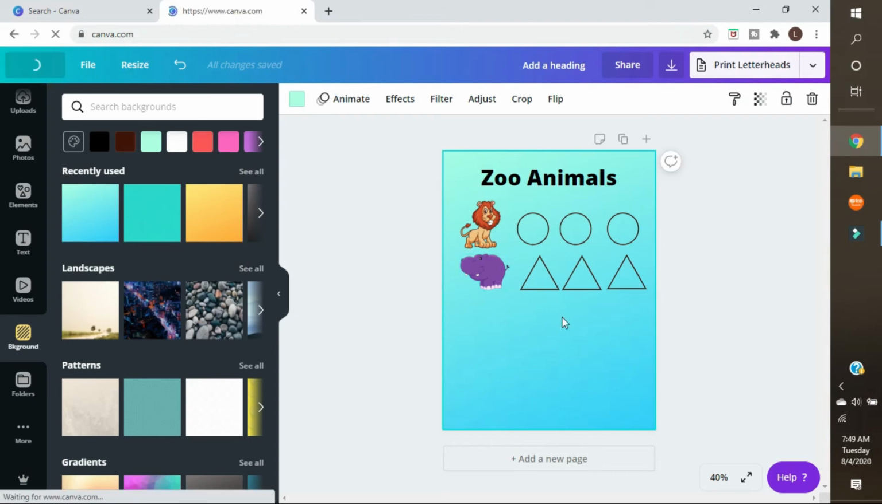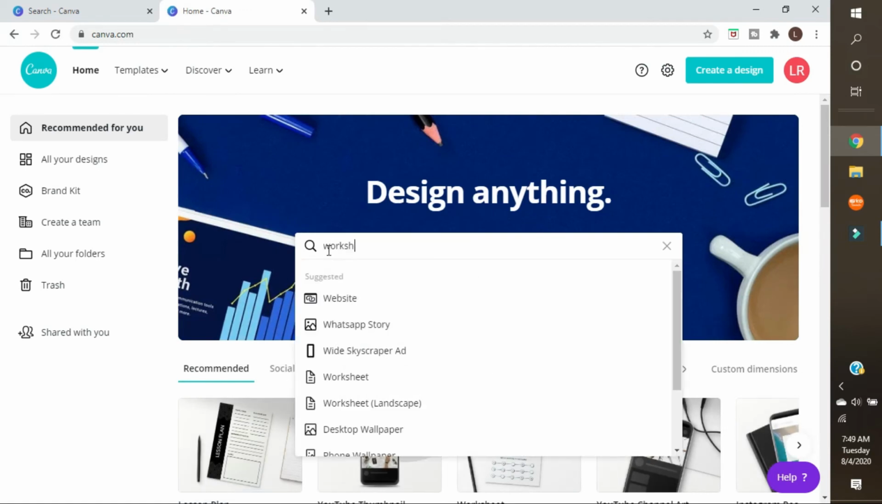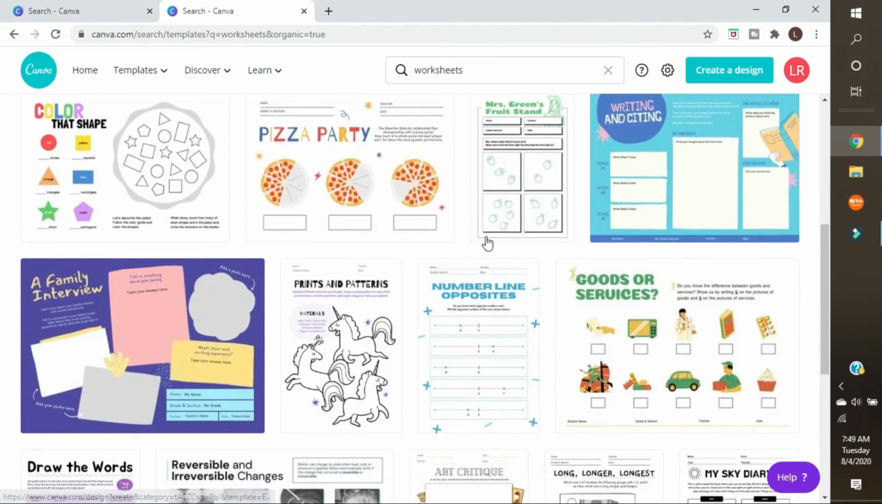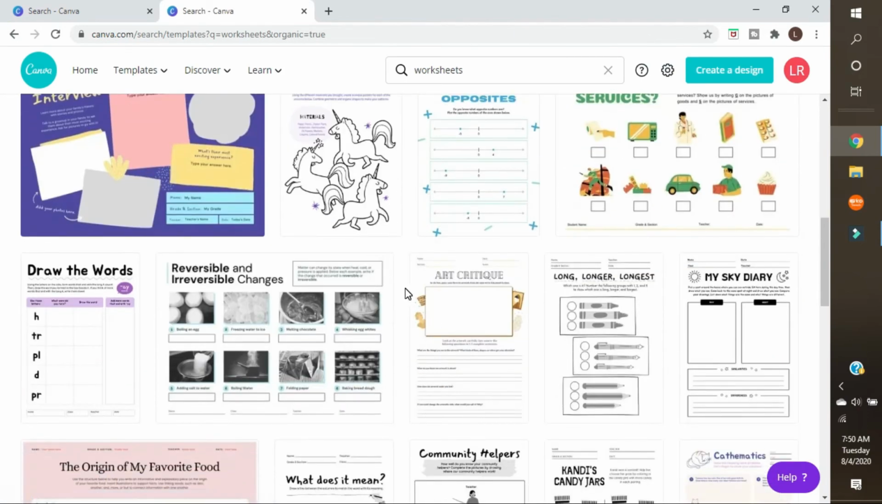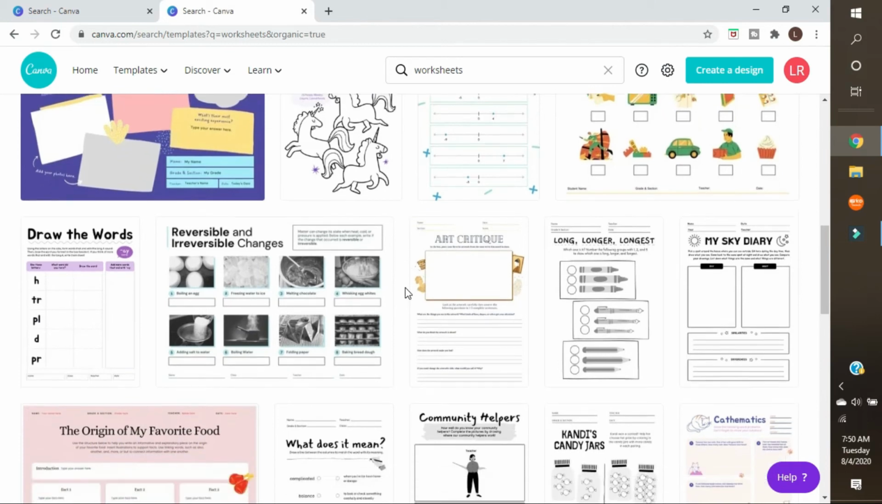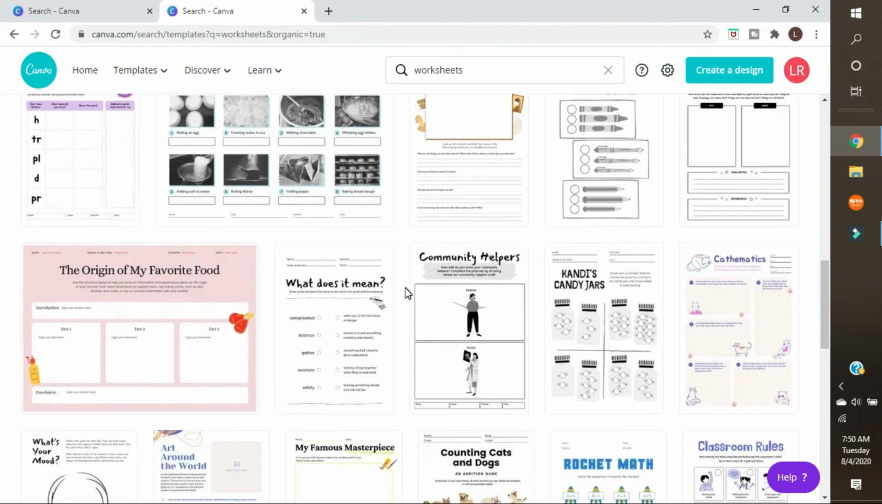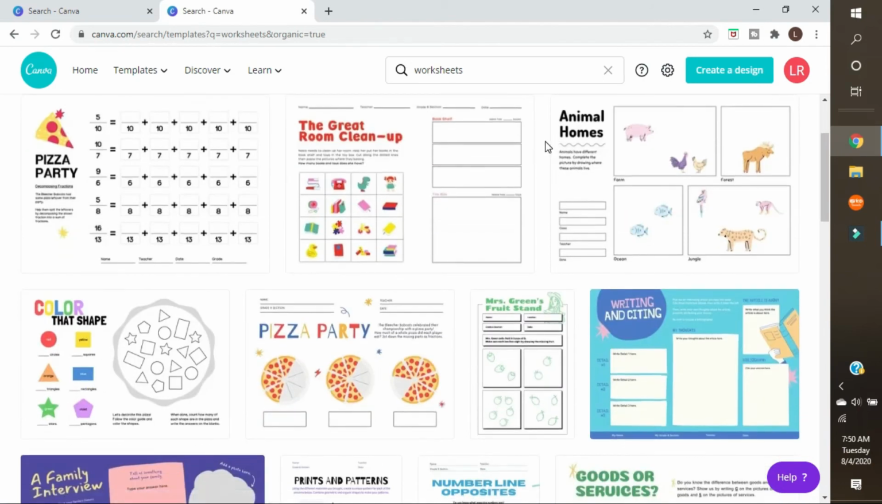So we can go back to home and we could type in worksheets again. And again, you can see all the different types of worksheets that you could possibly think of. And so I think it's cool how you could just use a template and maneuver things based on what you're looking for. But in my case, I was just doing a real quick cutting activity, so I wanted to just create my own. So there's a lot of opportunities in Canva.